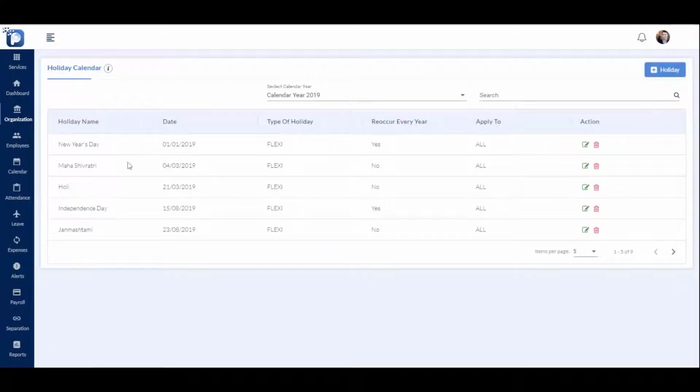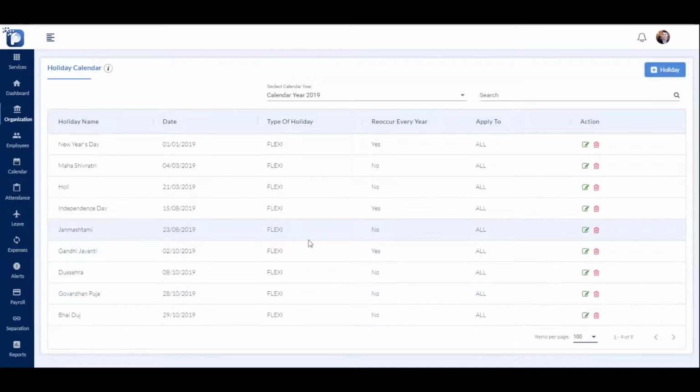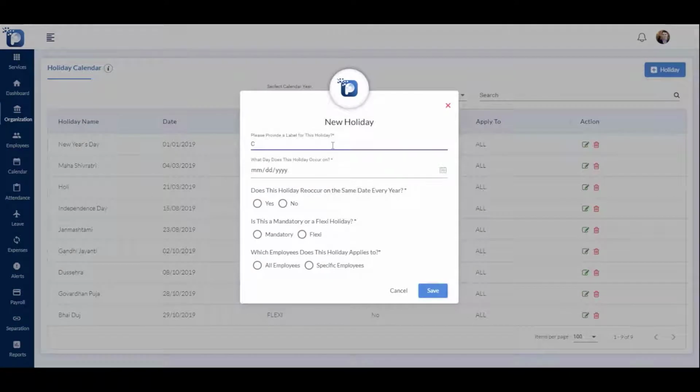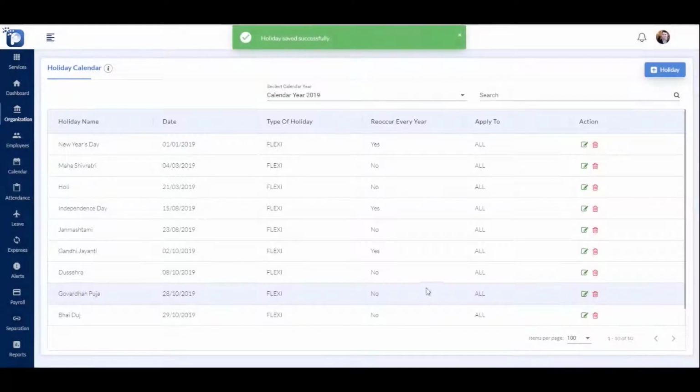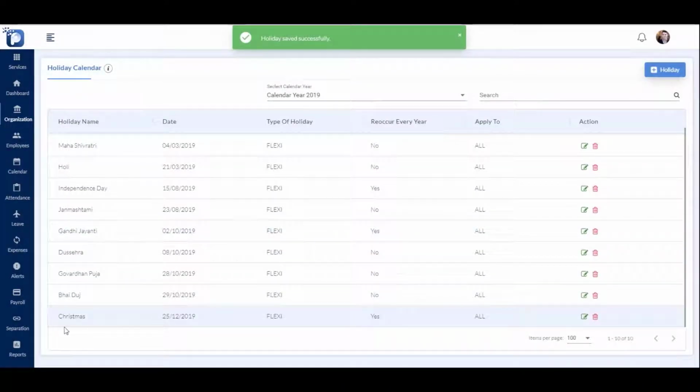View the yearly calendar and create your company holidays. You can mention the type of holiday, for example, we have mapped and assigned flexi type to all the holidays. Add a new holiday, we just added the Christmas holiday.